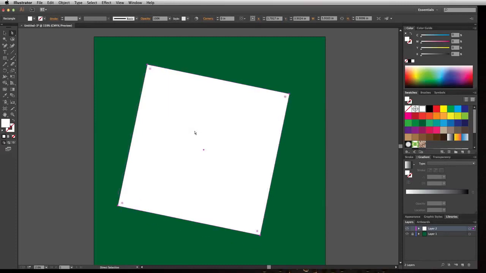The reason why I can move the whole thing right now is because all four corner anchor points are selected. Notice that they are all filled in with this hot pink color. And by the way, it's getting its hot pink from this layer color right here, so if you needed that to change, you could double click the layer and change it here.